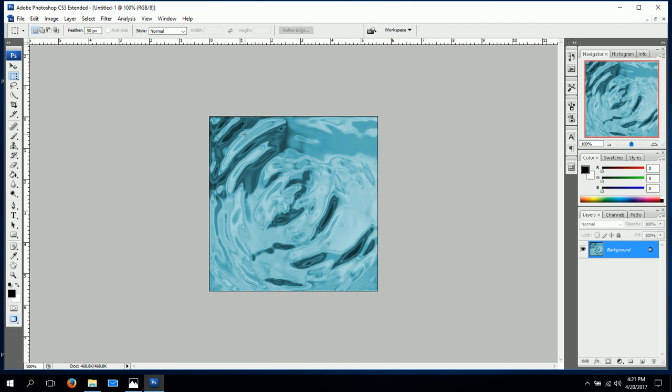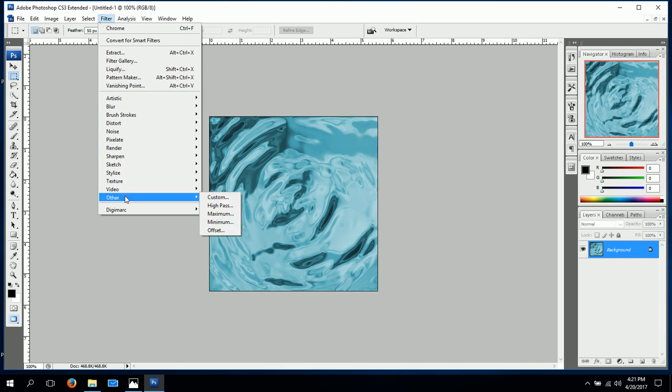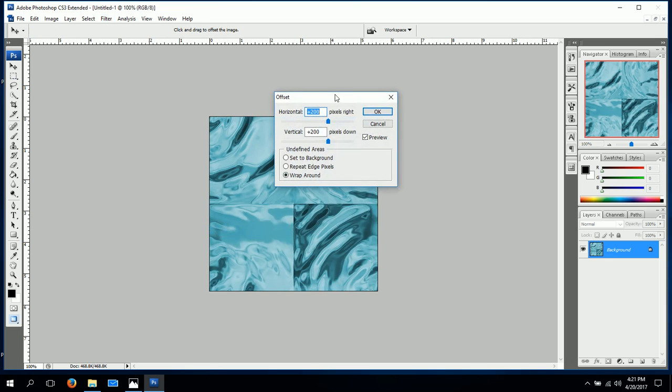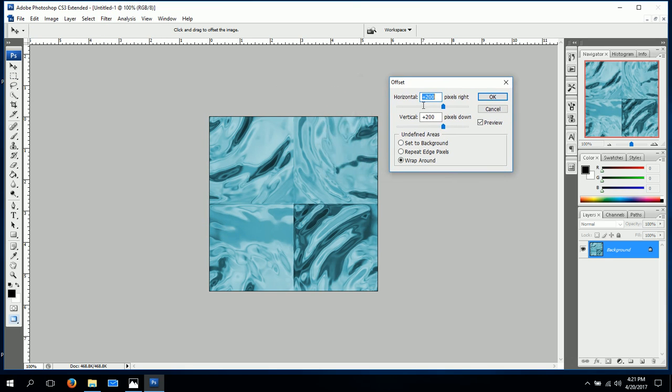All right, so the way to do that is to go to the filter menu again, and under the other category, we're going to choose something called offset. Okay, so I already did this one time, so the settings are already in here. It remembers what I did before.